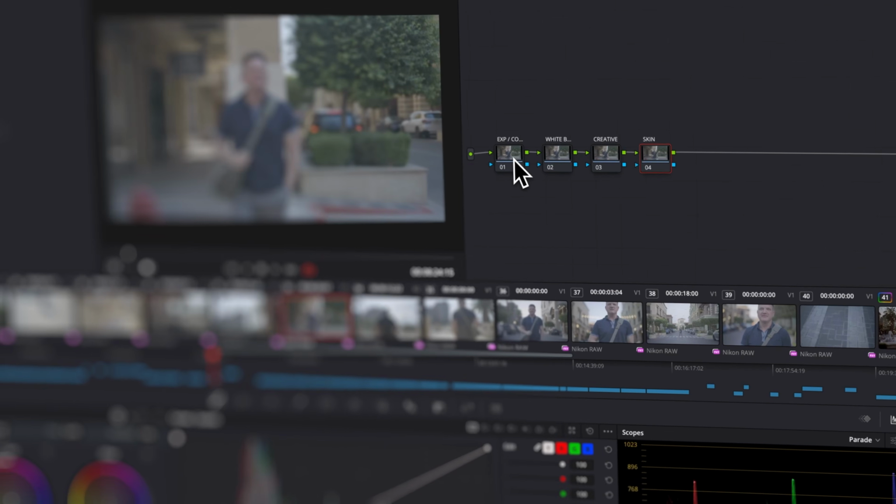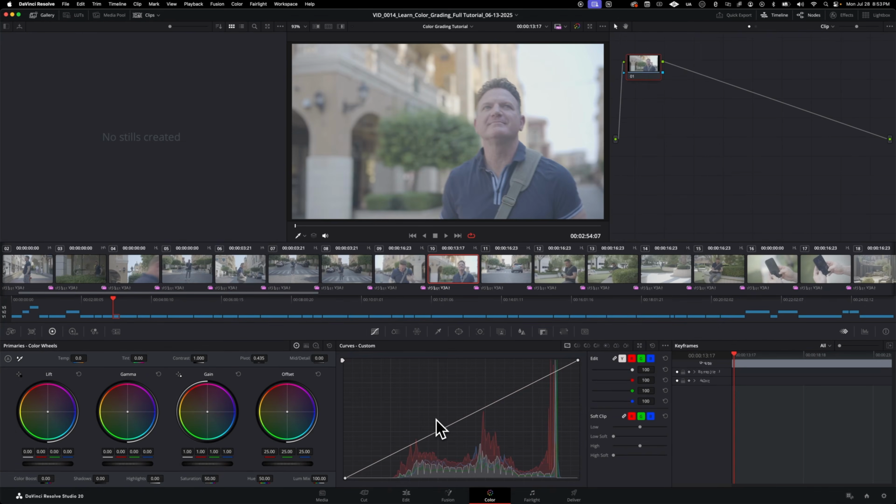You'll learn every single tool available to do a full grade from start to finish, even if you've never opened the color page before. And I'm not skipping anything. If there's a button, you're gonna know what it does. If there's a concept, I'll explain it, because I want this to be the last beginner color grading tutorial that anyone will need.